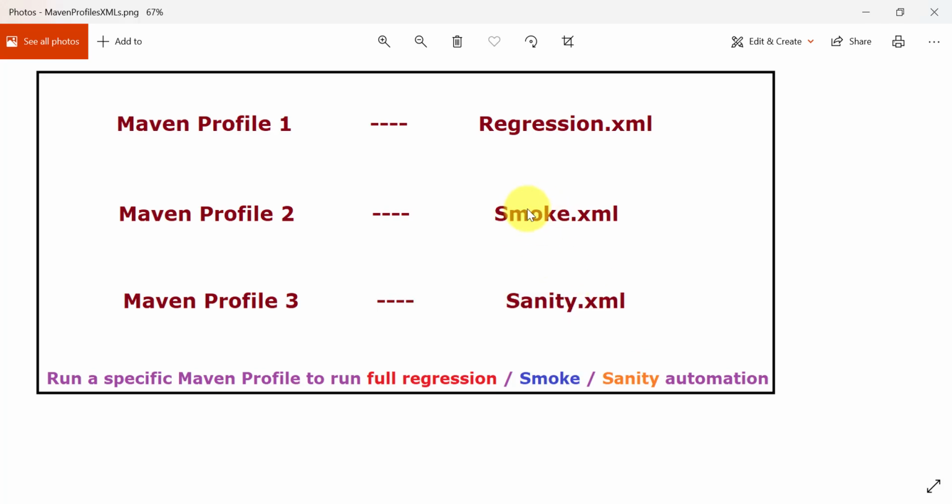Again, if I want to run the smoke, I will have to go to the pom.xml file in the surefire plugin, and again change the name to the smoke.xml file. And again for regression, I will have to update my pom.xml file under the surefire plugin again. So we can simplify this kind of scenario very easily by using the Maven profile concept.